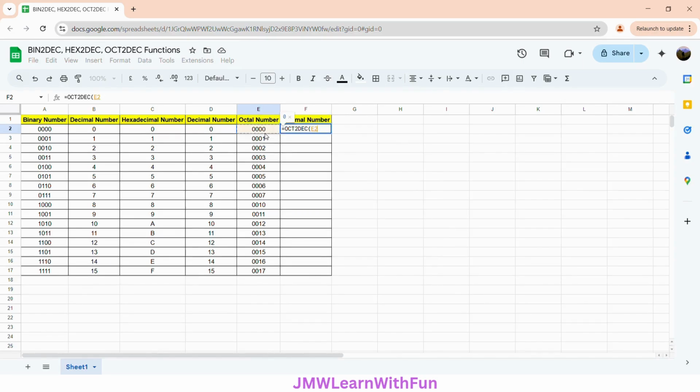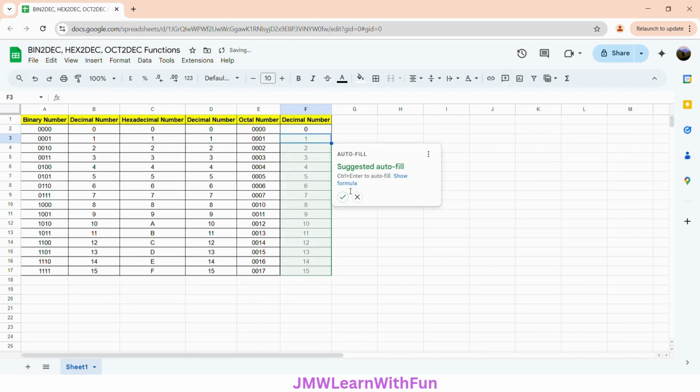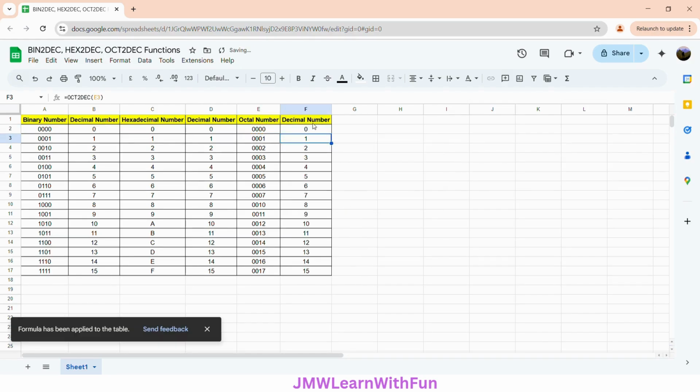Let's close the bracket for the OCT2DEC function. Let's autofill the data. We see that we get the decimal number equivalent of the octal numbers given in column E. Decimal numbers are from 0 to 15.